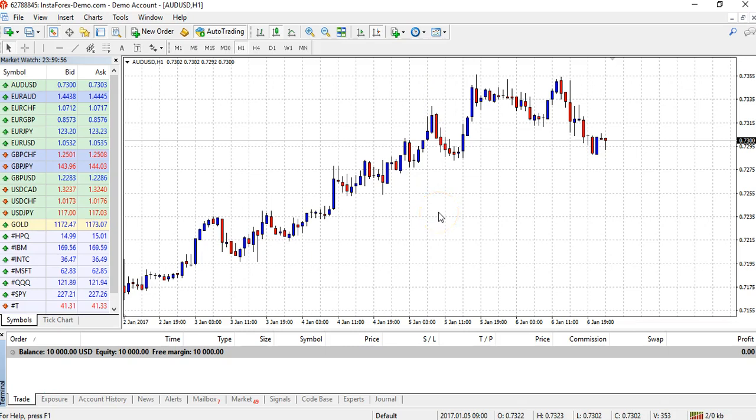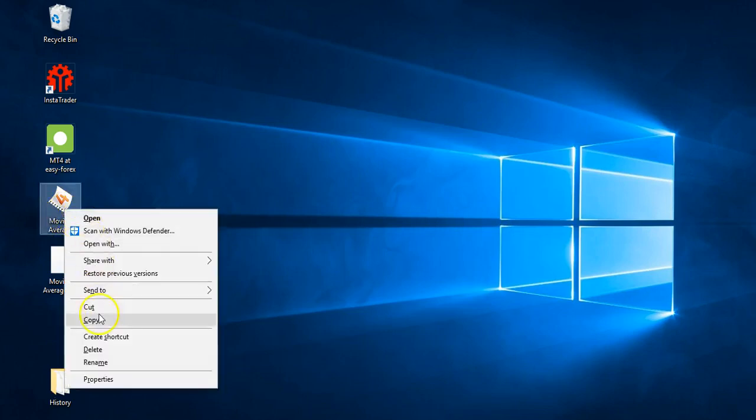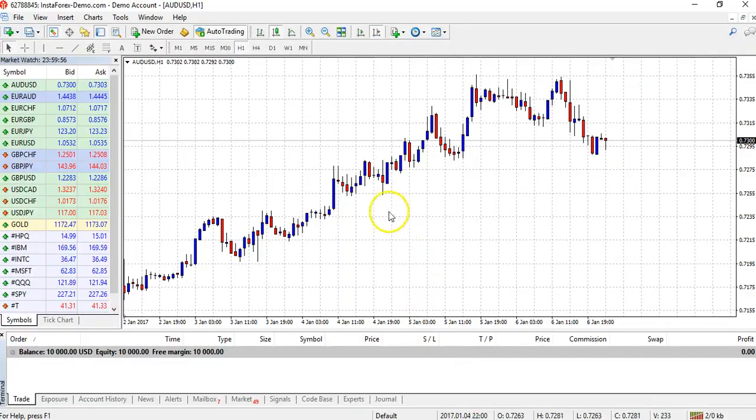Next thing you'll want to do is, wherever you've saved your expert advisor to, so you've downloaded it and saved it to a particular place on your computer. I've saved mine to the desktop. This is the moving average expert advisor here, so all I want to do is right click and copy and head back into my trading platform.